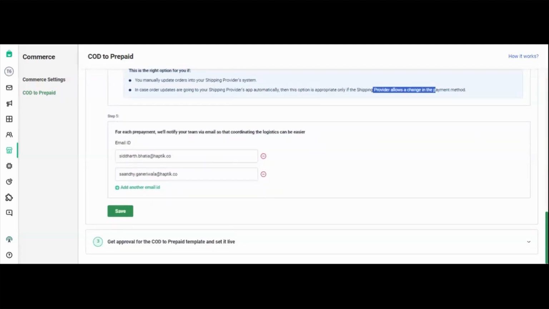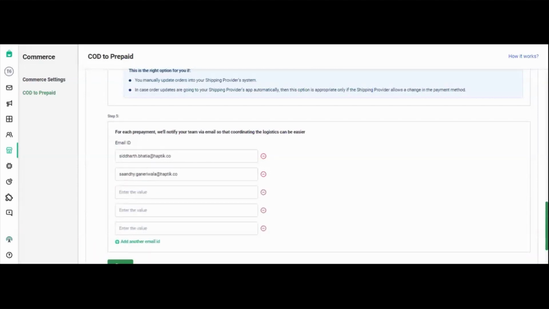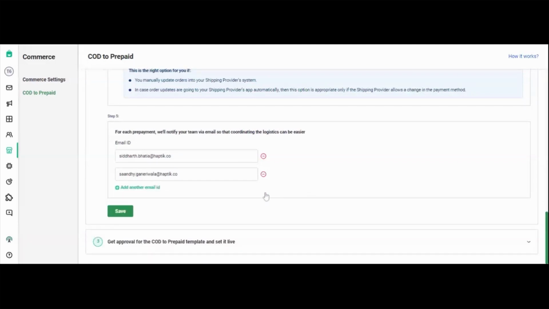Now, coming to the next point, it says for each payment, we will notify your team via email. So let's say your customer places a COD order and they prepay for the order as well, we'll notify you on your email IDs. You can add multiple email IDs over here, right? And you'll be notified of any payment which has been done for the COD order on these email IDs.